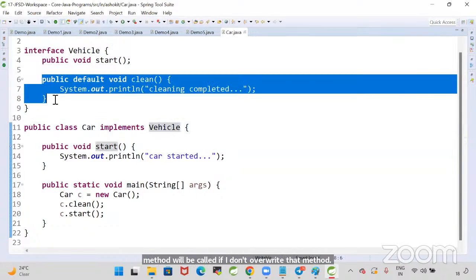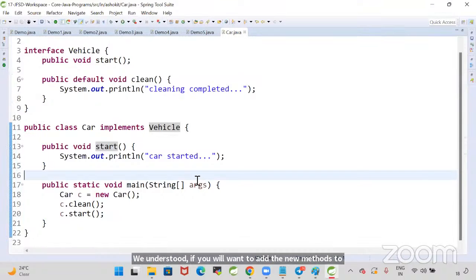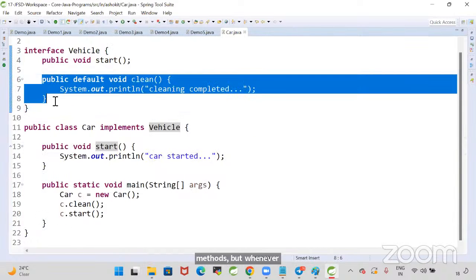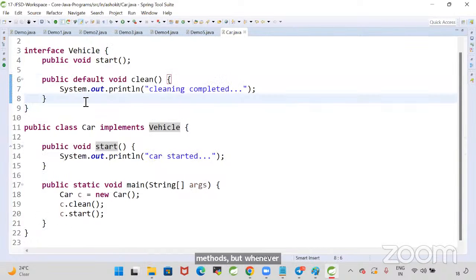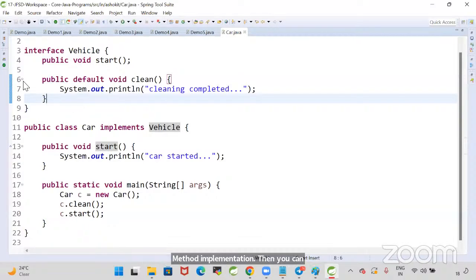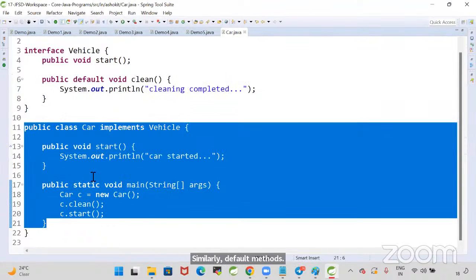Sir, default methods we understood. If you want to add new methods to the interfaces without disturbing the existing implementation classes, then you can go for default methods. Whenever you write a default method, the implementation classes can override it, method overriding. When you don't like your parent method implementation, you can override that method. Similarly, default methods we can override in the implementation classes.